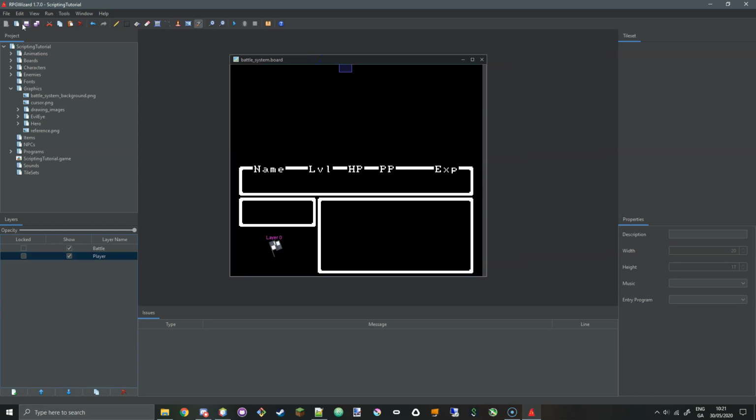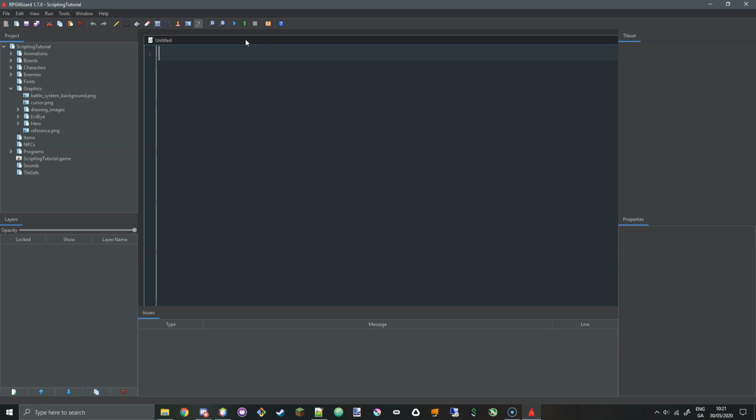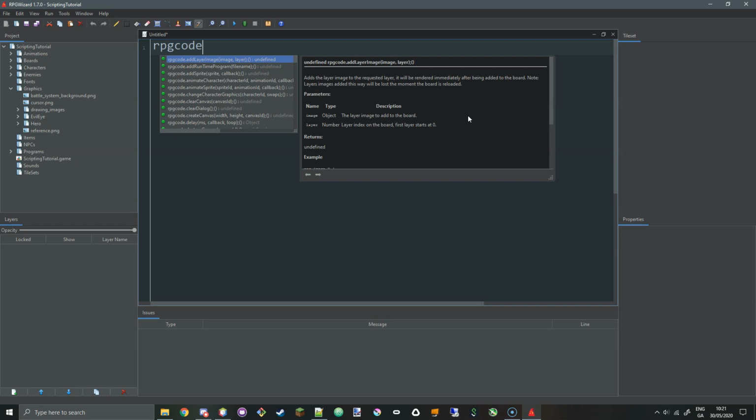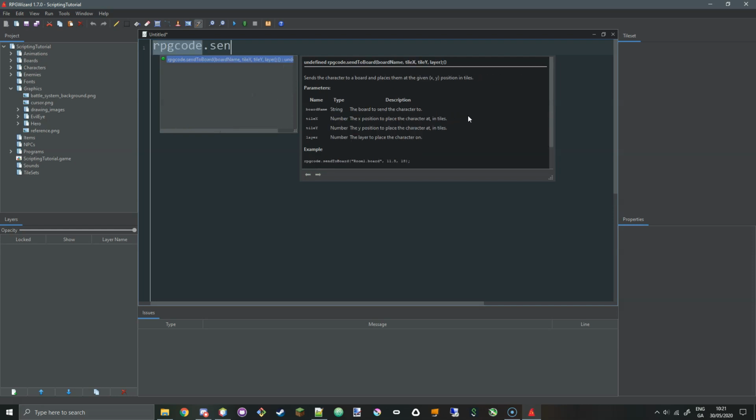So what we're going to do is I'm going to show you how to create a really simple program. I just need you to go to File, New Program. And what we're going to type into this code is RPG code dot send to board.